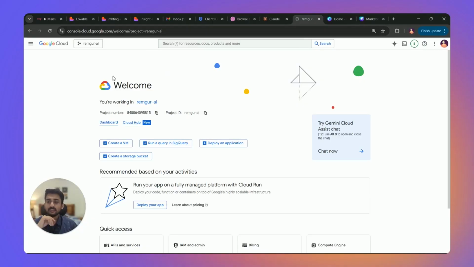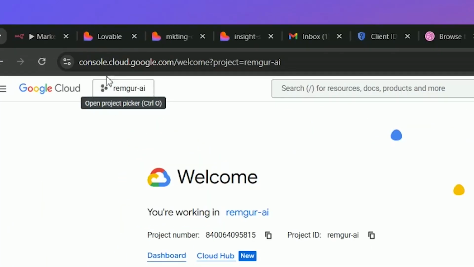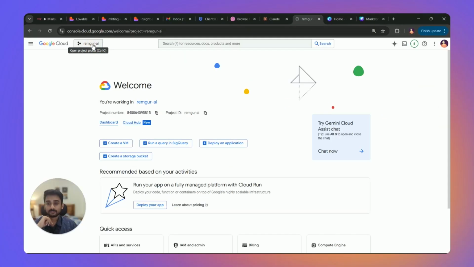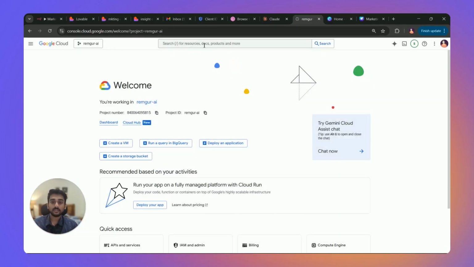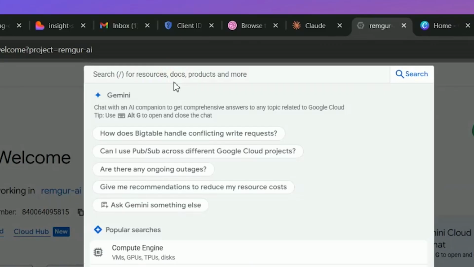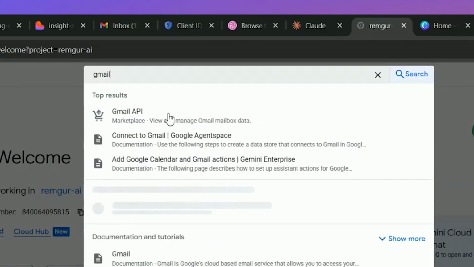You can log in. You have to create a new project. So that will be the first pop-up that comes to you. If not, you can even click on this project picker over here, and this will also give you an option to create a new project. So I've created this Remger AI project over here. Once that is done, you go to the search bar, you search for Gmail API, right?